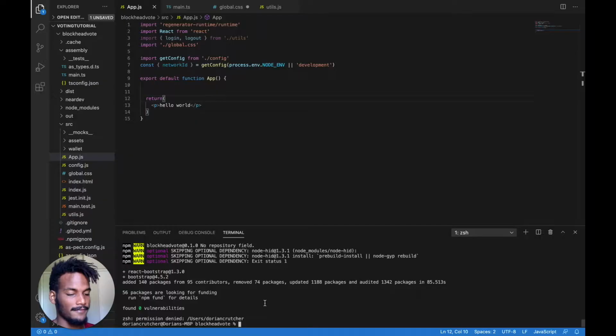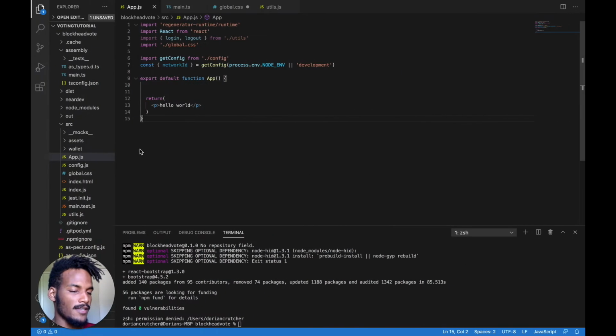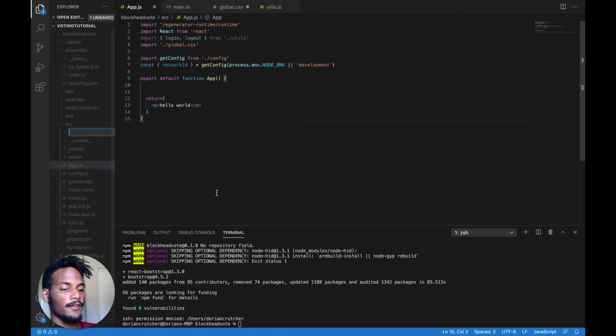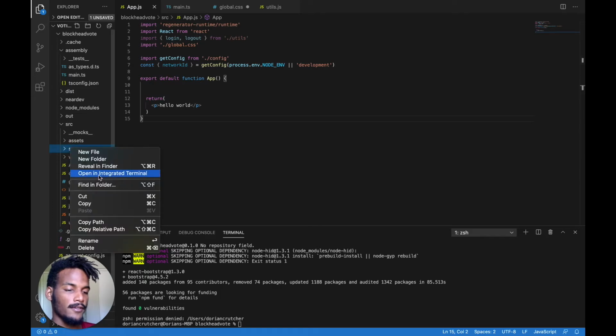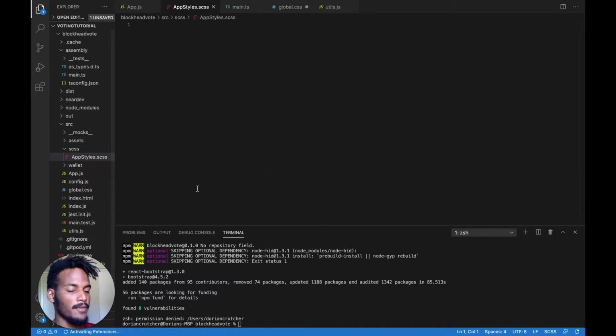Okay, so there we go. The installation's done. So you have React Bootstrap inside your node modules folder. If the copy and pasting has worked, just type it in. To verify that it worked, or actually, next step will be, jumping ahead. Next step will be to create a folder called SCSS. Inside that folder, create a new file called appstyles.scss.